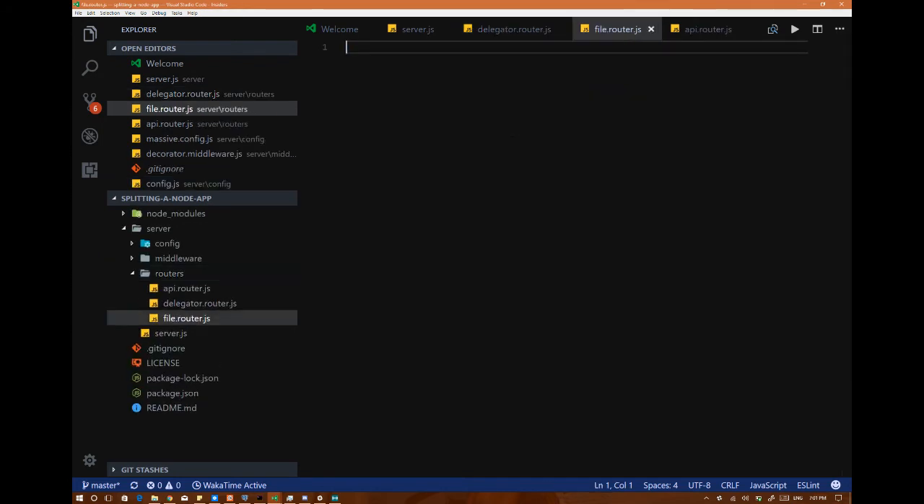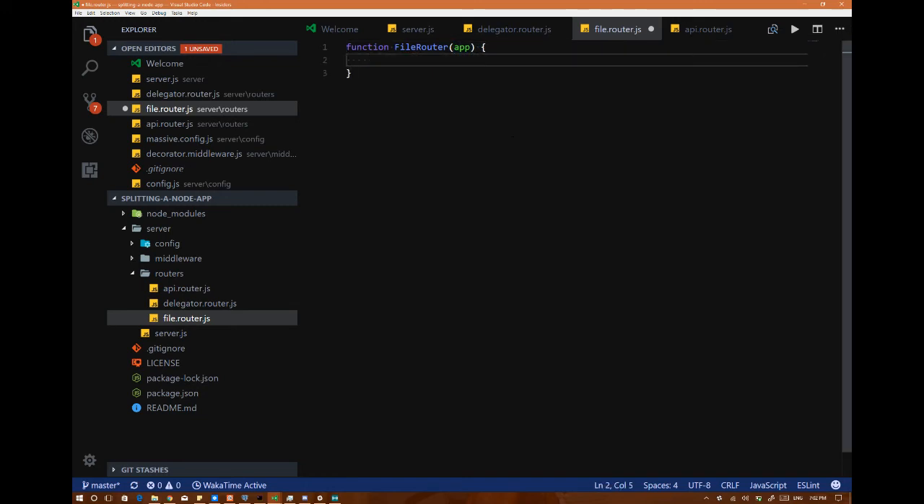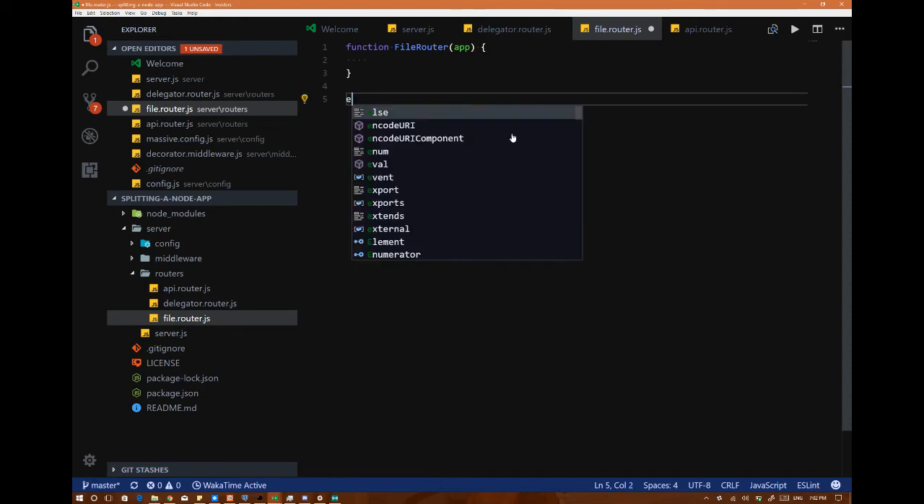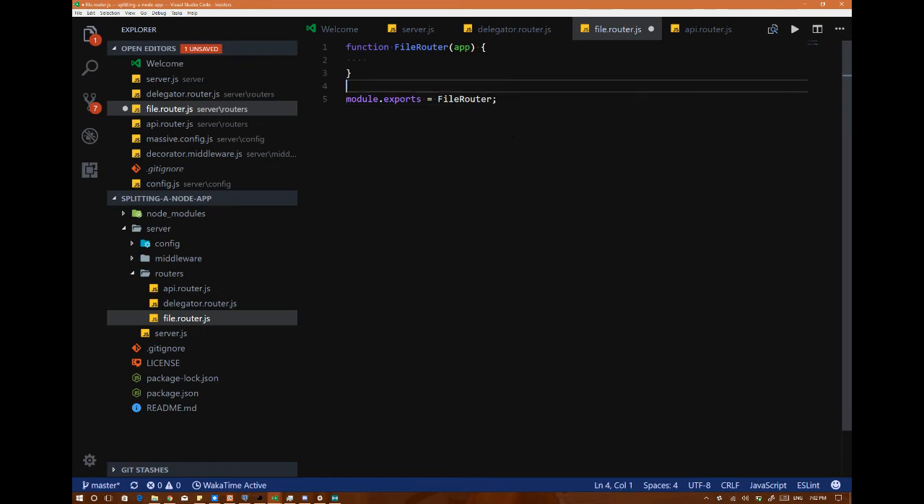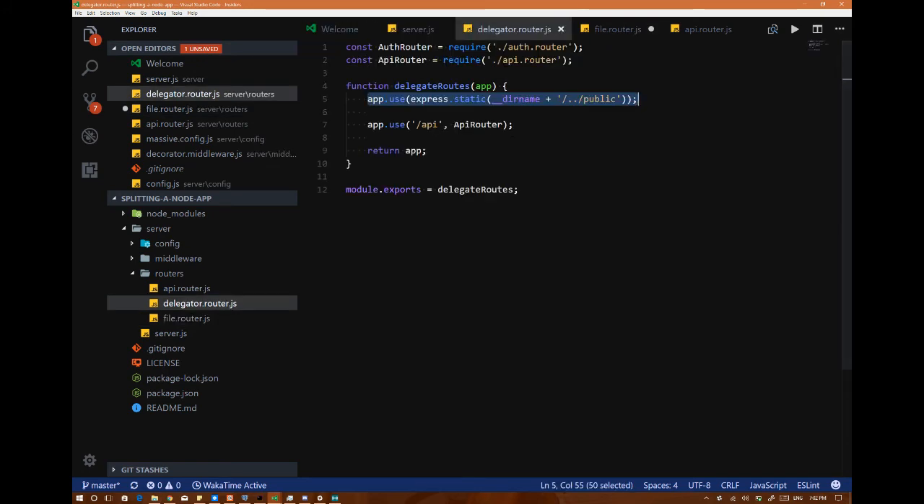This one's not going to be set up quite like the API router because of the fact that when I tried it with a router, with a different router, it didn't work. So for that reason, we're going to do it this way. Router. Okay. Now let's grab this.